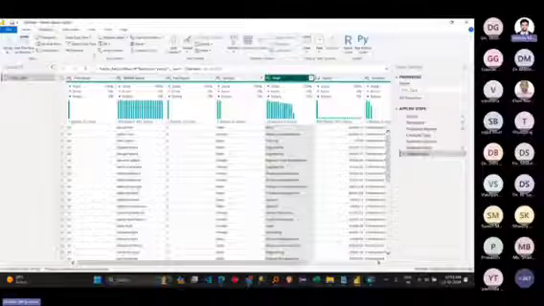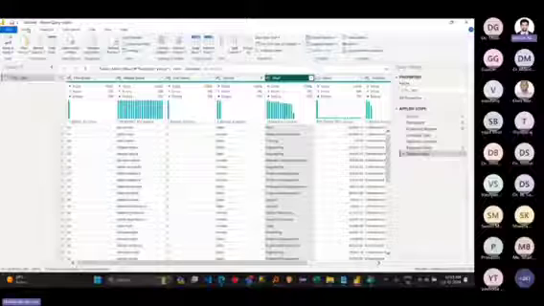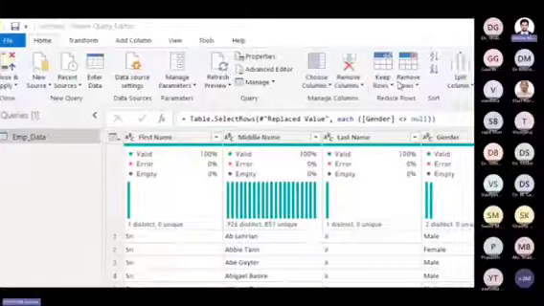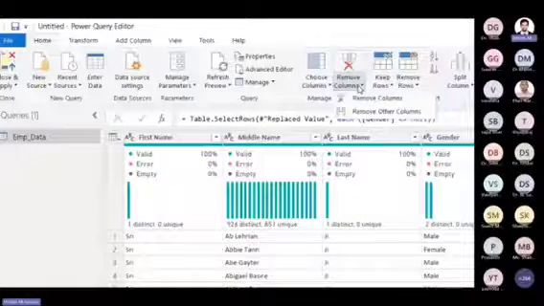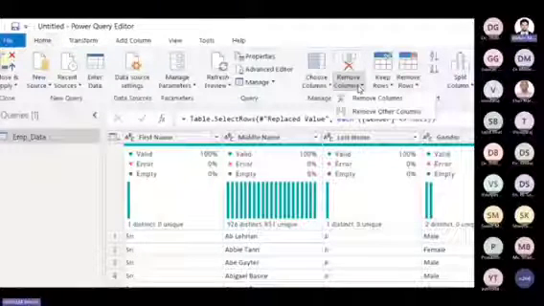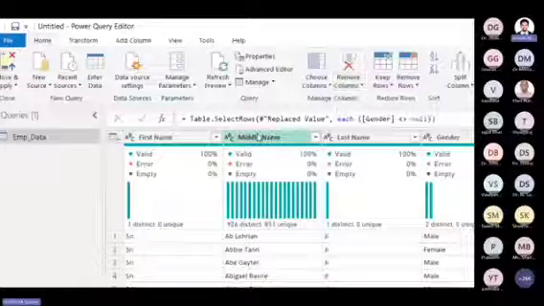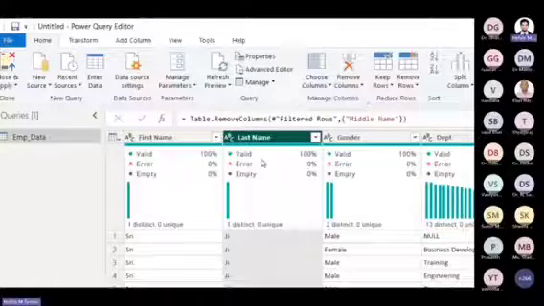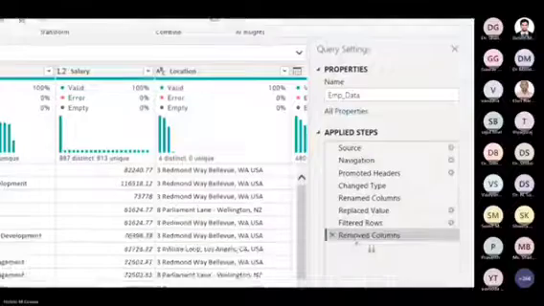Before that, how do I remove rows or columns? We go to the Home tab. Sometimes we need to remove rows, right? In the Home tab, you can see Remove Columns. You can select some columns and remove them. I'll show you, for example, the middle name. I can just remove it. So middle name is removed. Now I'll just go back.